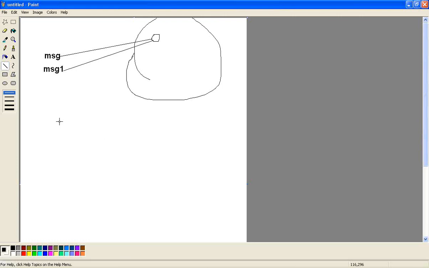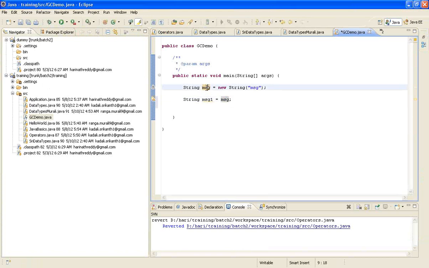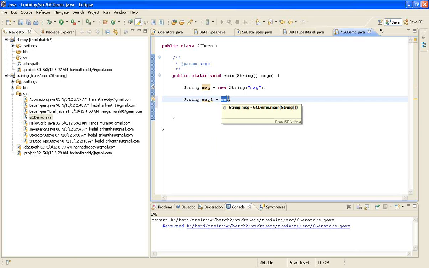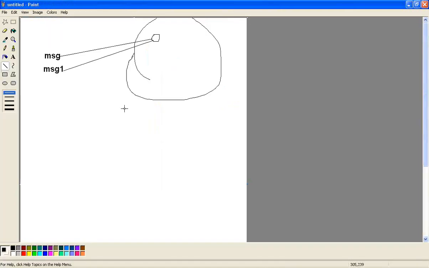So what really happens is that msg and msg1 refer to the same object. When I create another variable and assign the already existing object to it, there will not be a new object. When I say String msg1 equal to msg, there are two variables referring to the same object. Is this clear? Yes. Okay.